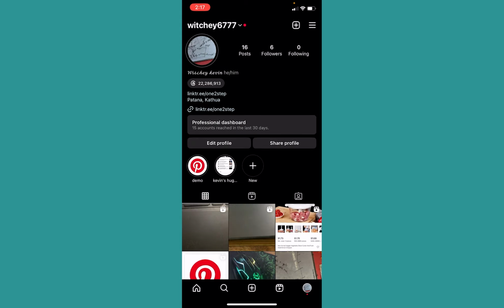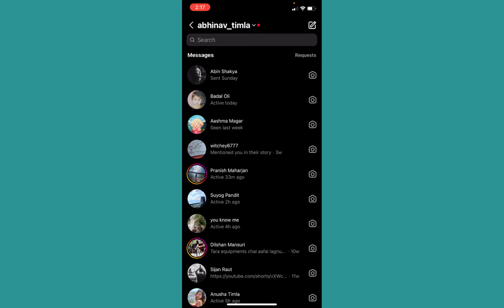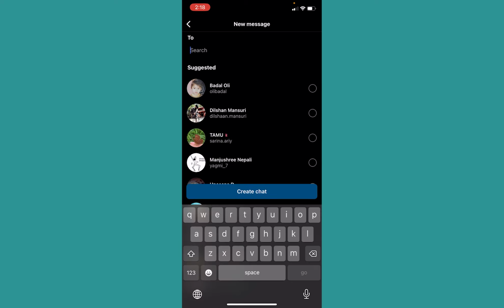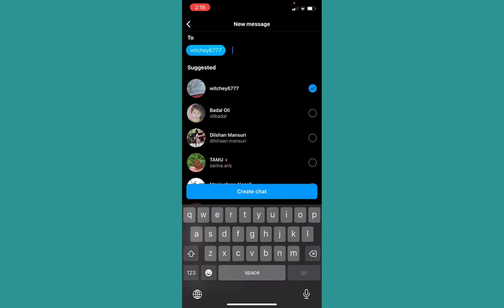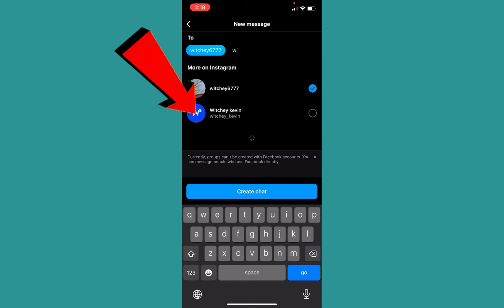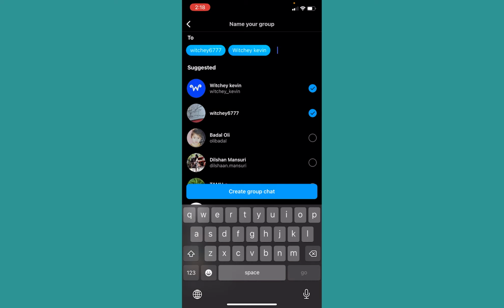So I'm going to go on my second account. On my second account I have gone to the message section. On my message section, at the top right corner you can see the little pen with the pencil icon. Click on it. Now I can create a group, and on the group I'm going to add two of my accounts. So I'm going to add these two people over here on this group, which is 677 and Witchy Kevin. Since my second account is not blocked by Witchy Kevin, I can add him on a group as well.